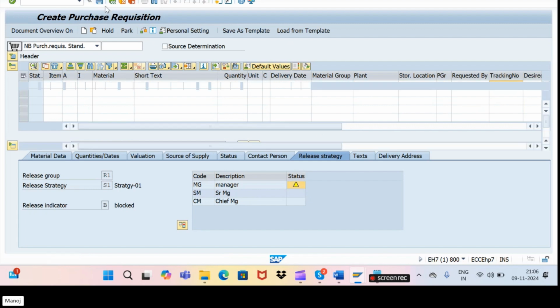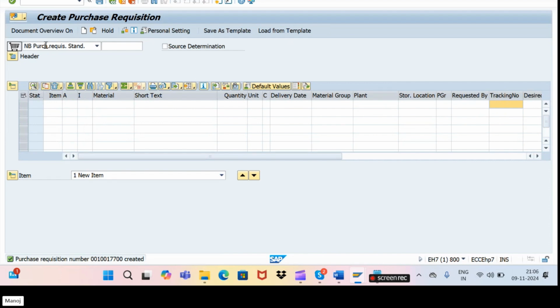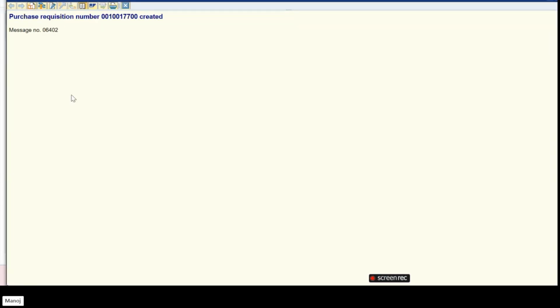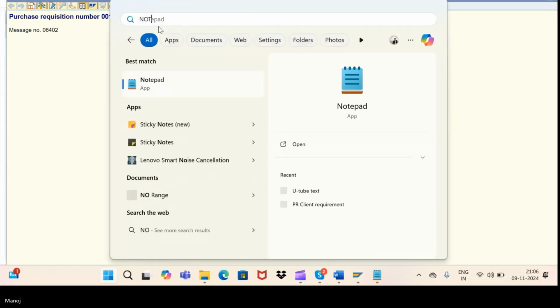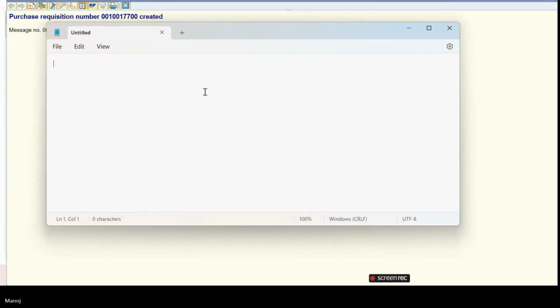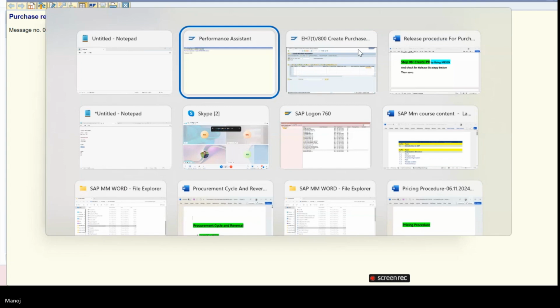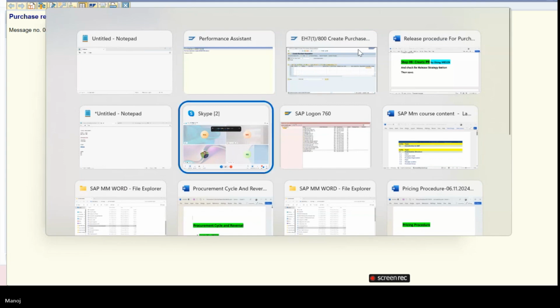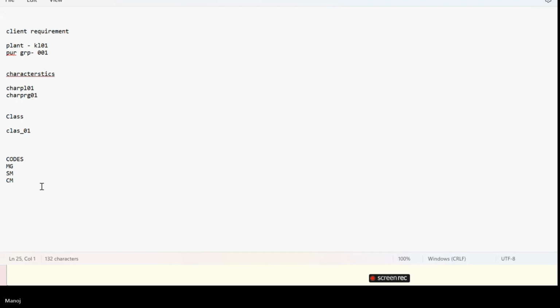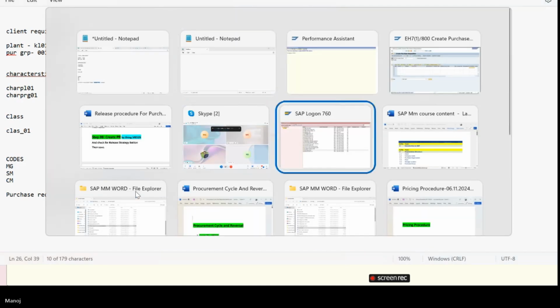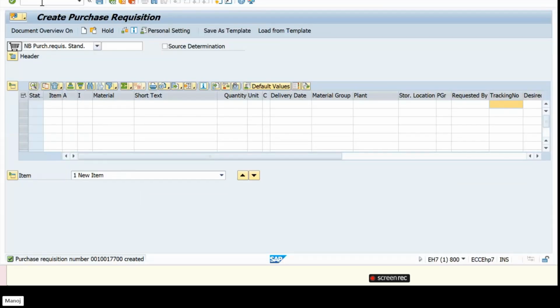So once I save this, and if I try to create a PO with respect to this PR, what will happen? This is my purchase requisition. If I want to create a PO with respect to this purchase requisition, see what will happen. So let me create a PO.